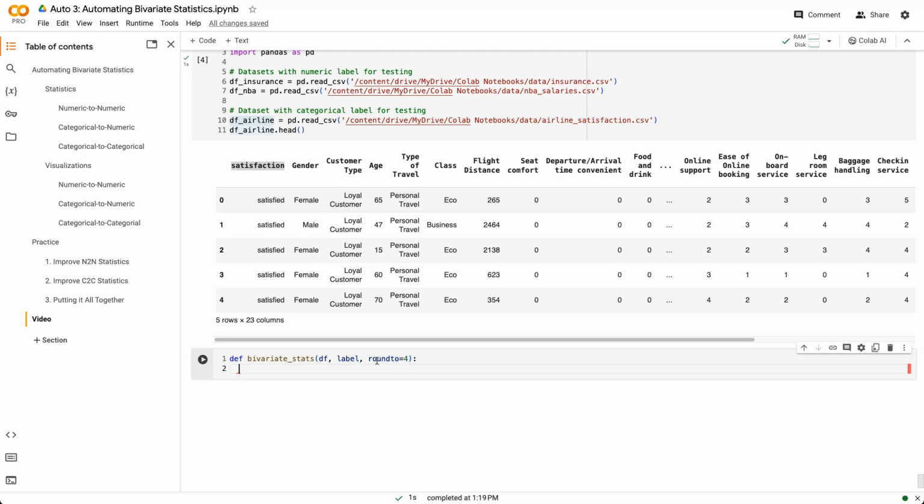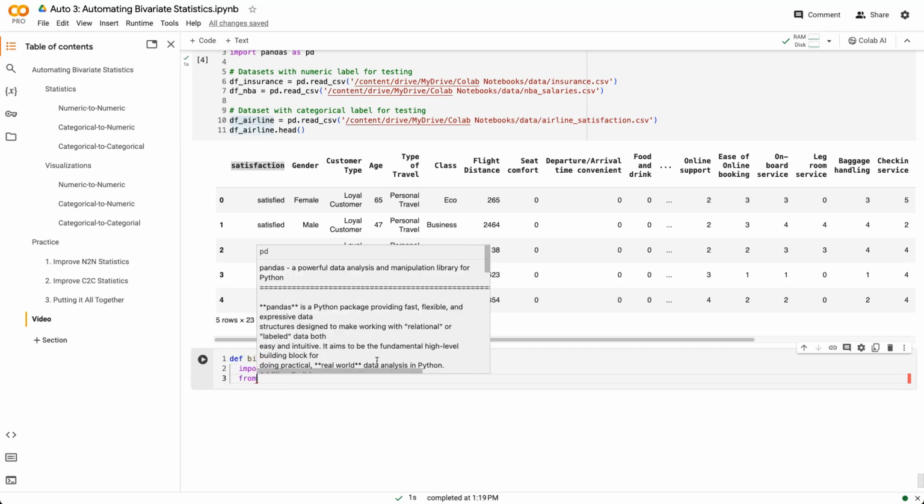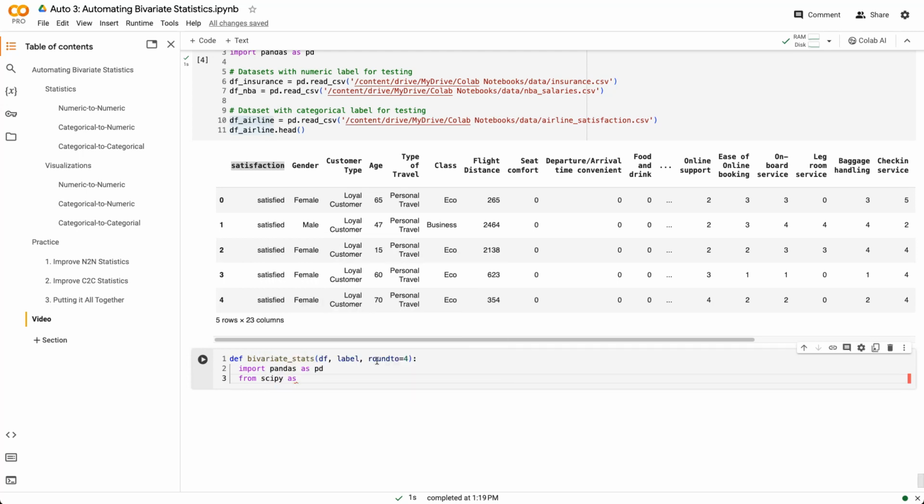There's our function. Let's go ahead and import all the packages we're going to need. We know we need to deal with pandas. To run these stats, I'm going to recommend we use the scipy function, but again, you can change this to whatever you'd like. So from scipy, import stats. And just like before, I want to make an output data frame to print out results in.